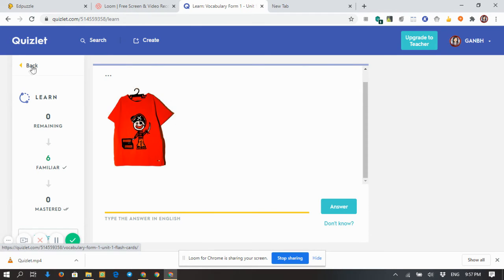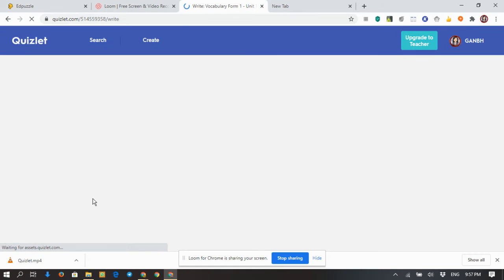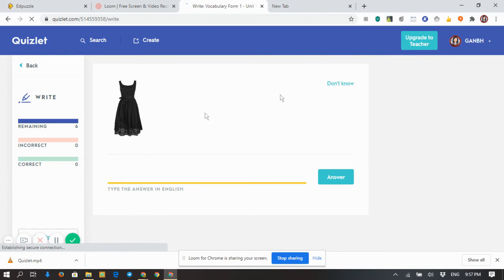You can go back here. This is the arrow. You go back. It means that you are going out from the lesson. Then we go to Write. What is Write? Write is writing. So you just write what this is. If you do not know, you just put I don't know.